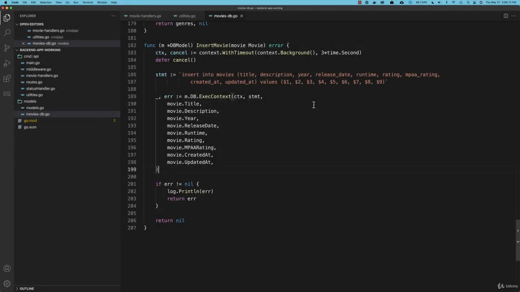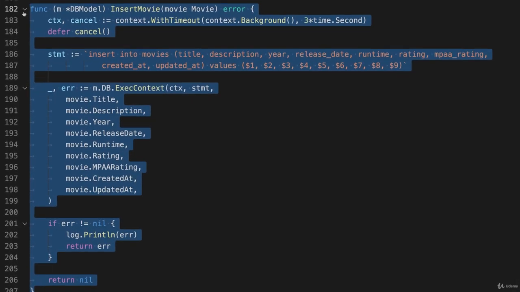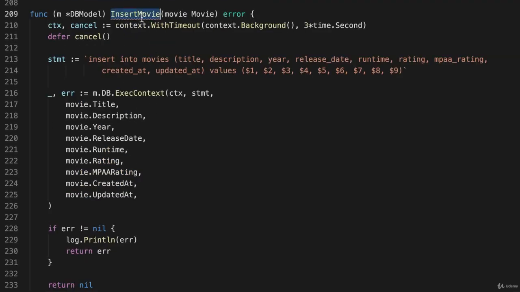So this time around we want to update existing movies, and the logic for that is pretty straightforward. I'm looking at movies-db.go in our back-end project, and I'm just going to copy this entire function, insert movie, and paste it, and rename it to update movie, and then fix this query. So we're not going to insert into movies, we're going to update movies.